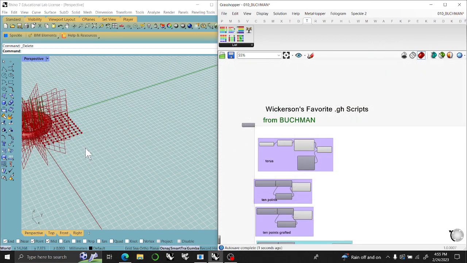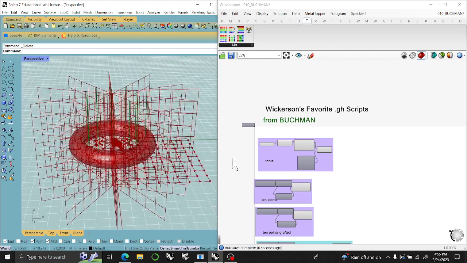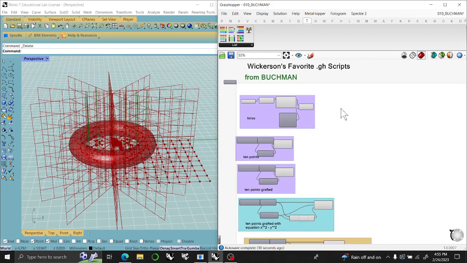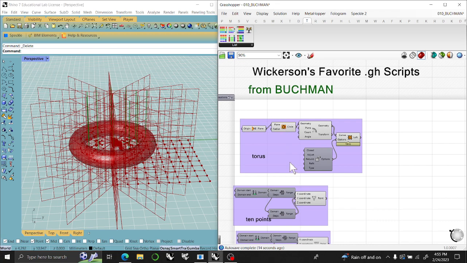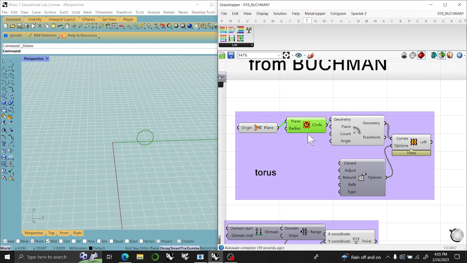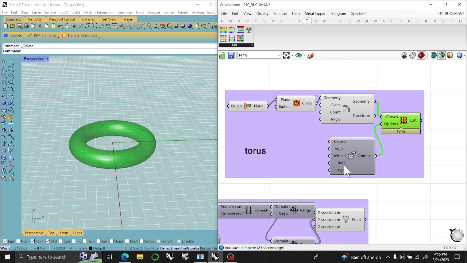Something that I really find helpful is like Arturo Tedeschi's kind of guidebook. What I've done here is I've gone into Buckman's books and translated out of that some GH Python scripts. I think this is from chapter 2, and it was pretty simple. So to start, you're getting an orientation, you're finding a circle, you're doing a polar array, and you're lofting it to build your torus.